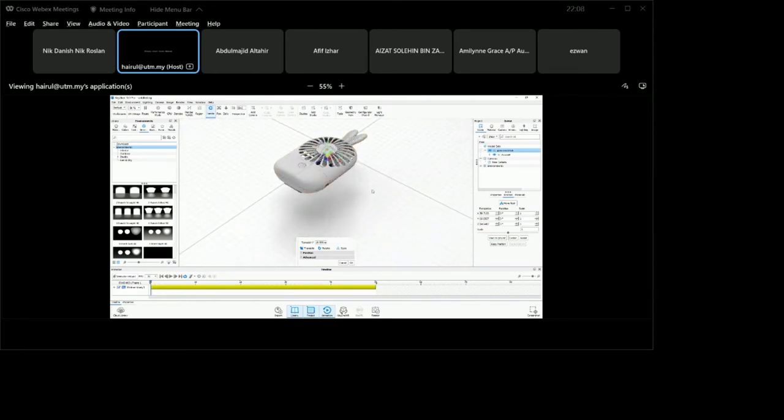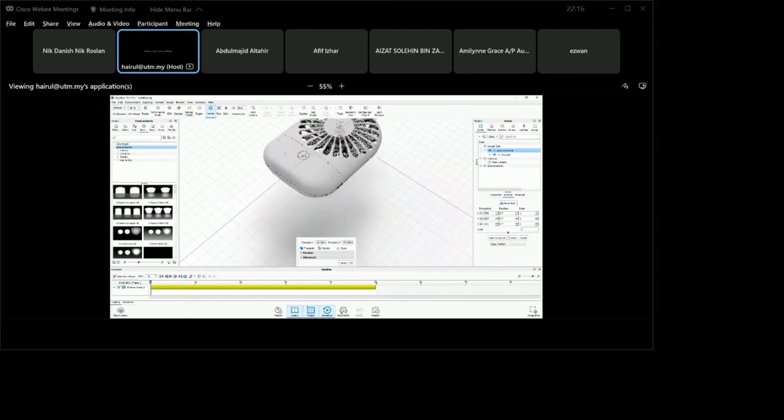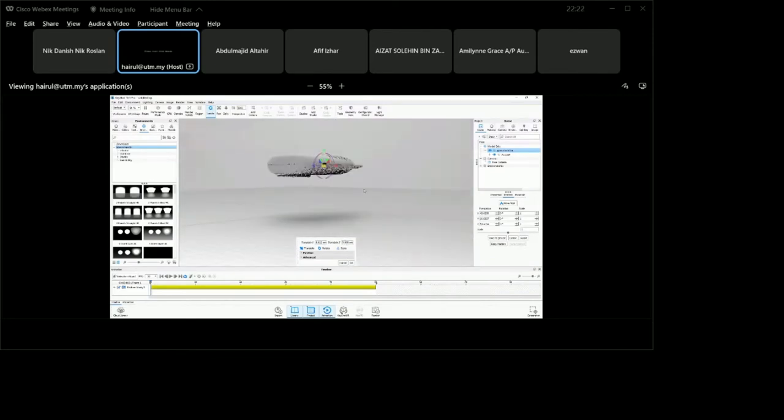This is my model. You can also move by plane. This plane is the XY plane, this is the XZ plane, this is the YZ plane. I want to move on the XY plane, somewhere at the center. This is moving by plane. Okay, it's above my ground, but not touching the ground.